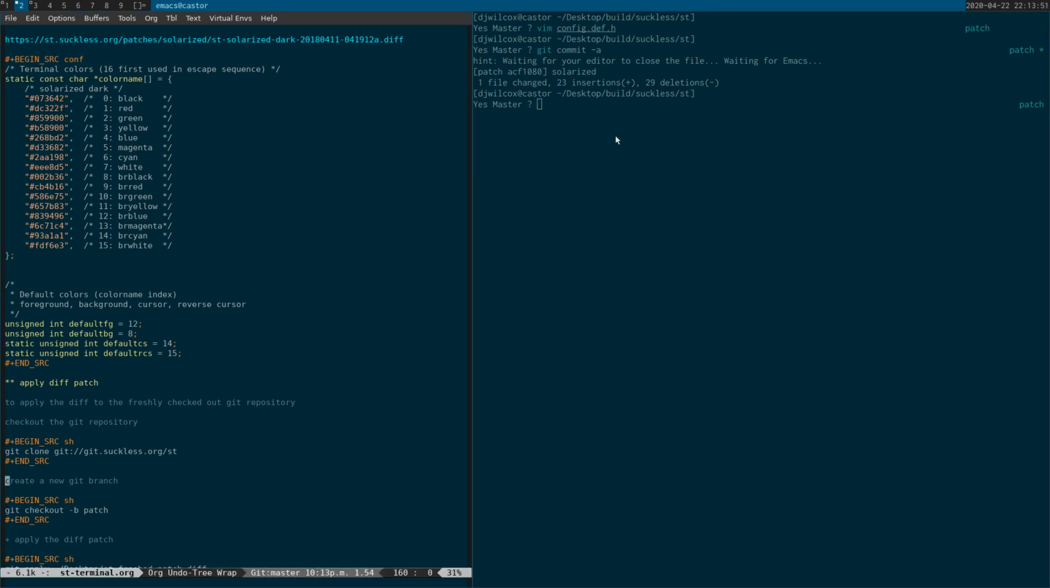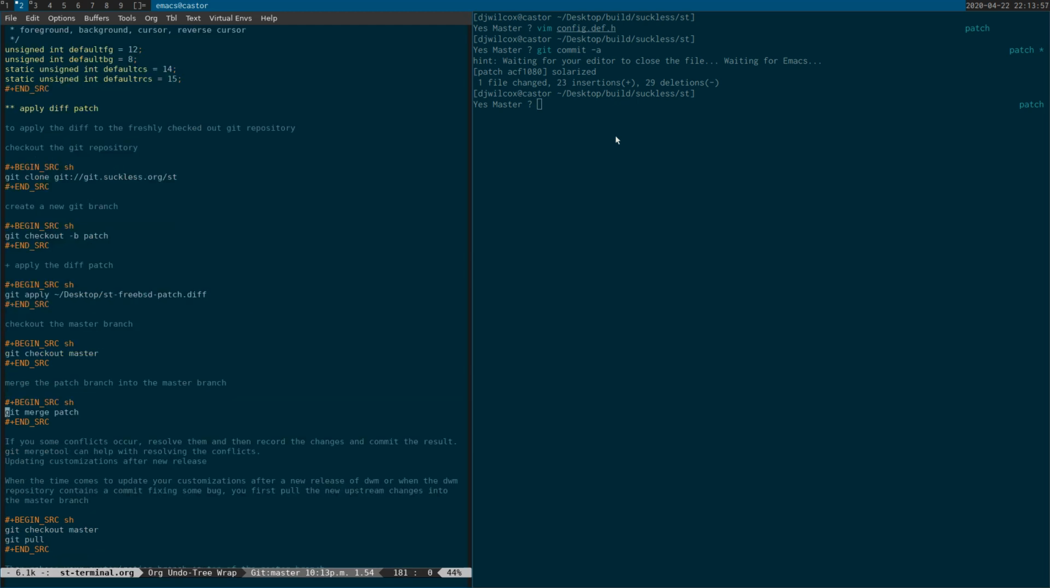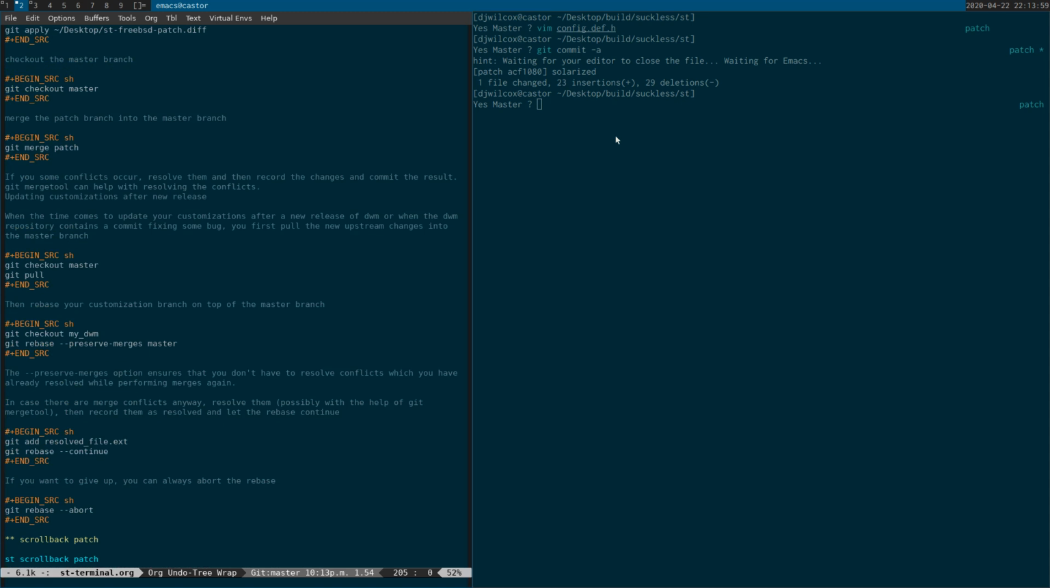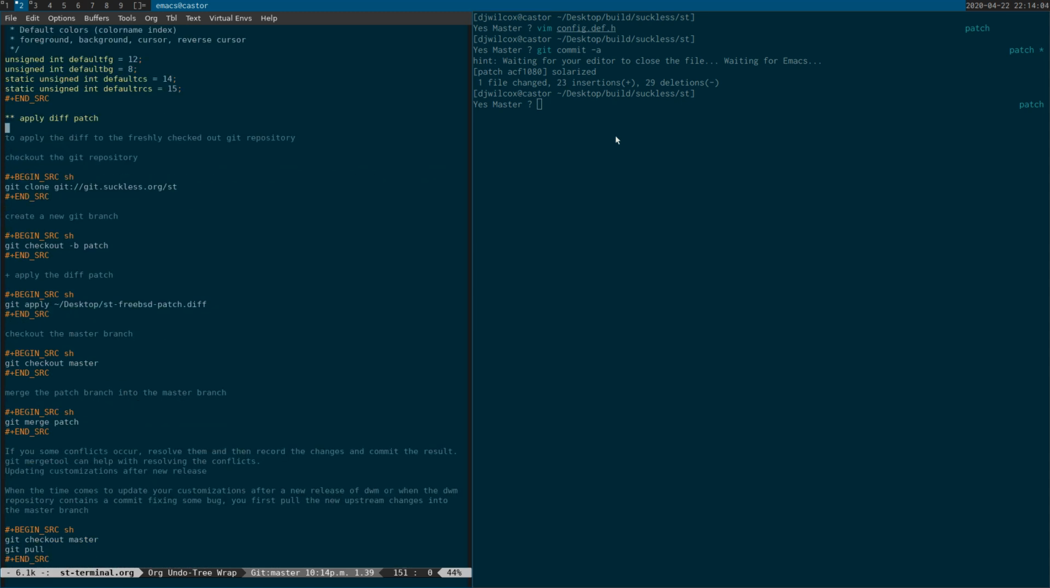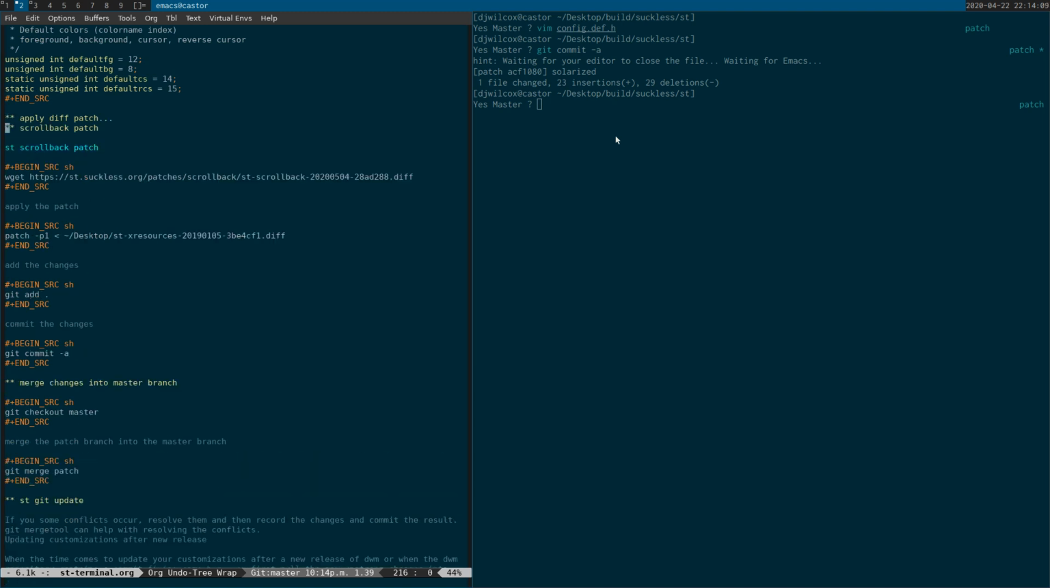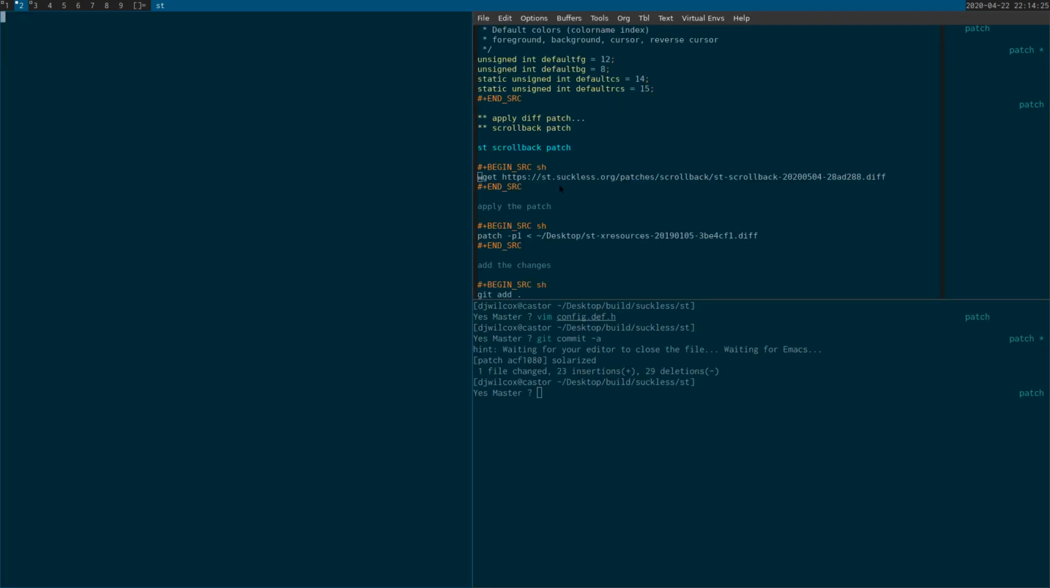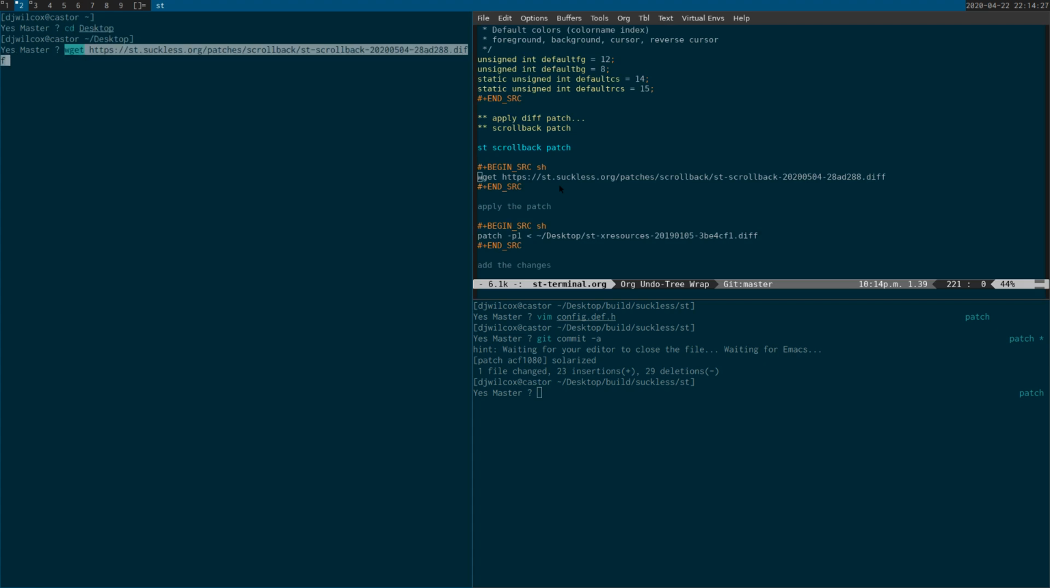This is just basically my notes on how you can apply patches. So were there any other patches I needed to apply to ST? There's a scrollback patch. Yeah, here. So by default, ST doesn't have scrollback, so you actually need to apply a patch. So you create window, cd desktop, paste that in.